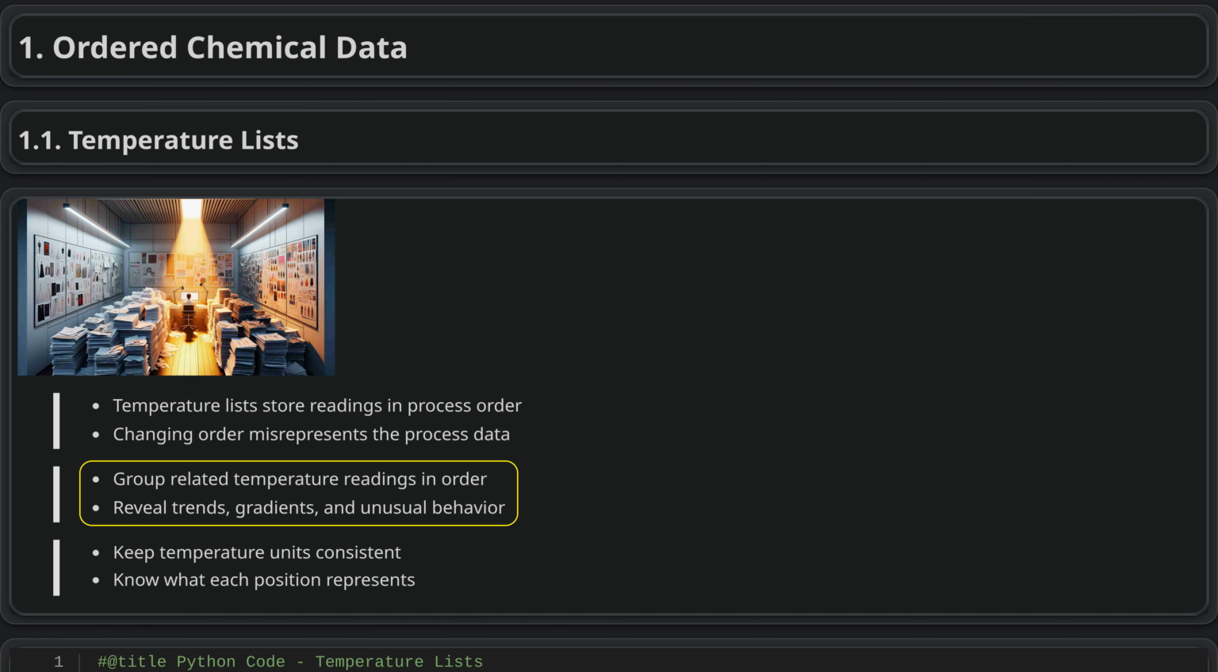A temperature list organizes related measurements as one ordered set instead of separate values. This makes it easier to track changes over time or compare conditions such as inlet and outlet temperatures. Because the values stay in sequence, they can reveal trends, gradients, and delays that unordered data might hide.